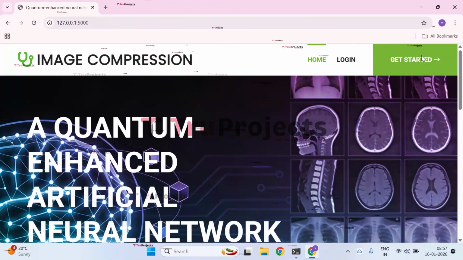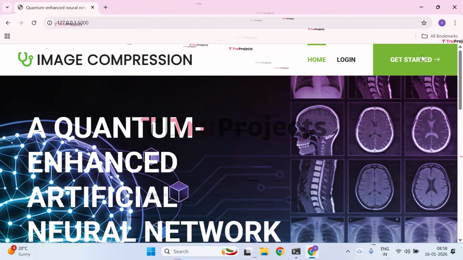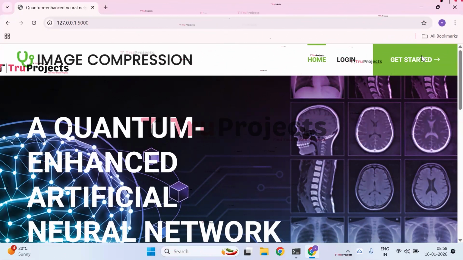So finally, this project demonstrates that a quantum enhanced artificial neural network is an effective solution for medical image compression, achieving higher compression rates while preserving diagnostic information. By integrating quantum feature extraction with classical neural networks, the system improves image quality, reflected in SSIM and PSNR metrics. This approach significantly reduces storage and bandwidth requirements, making it suitable for real-time medical applications such as telemedicine. So this is all about your project.